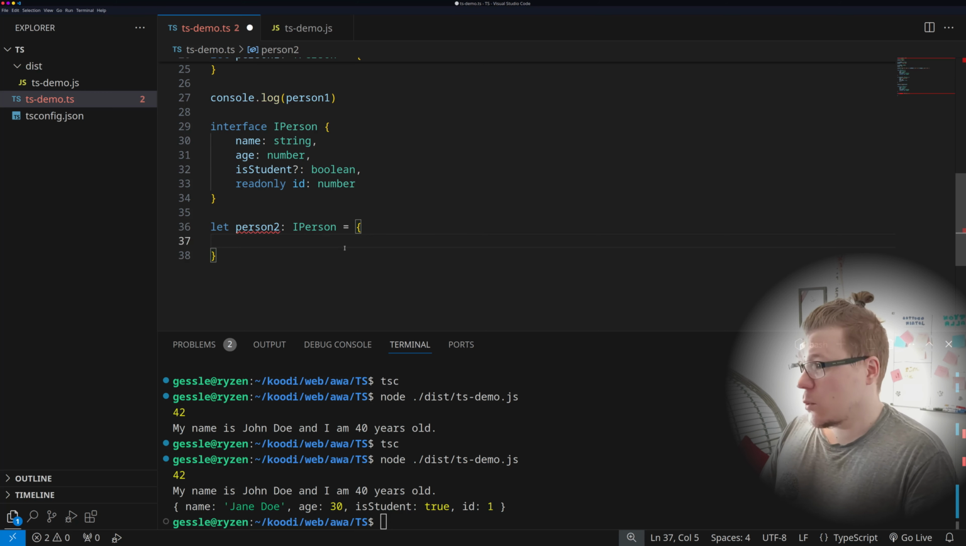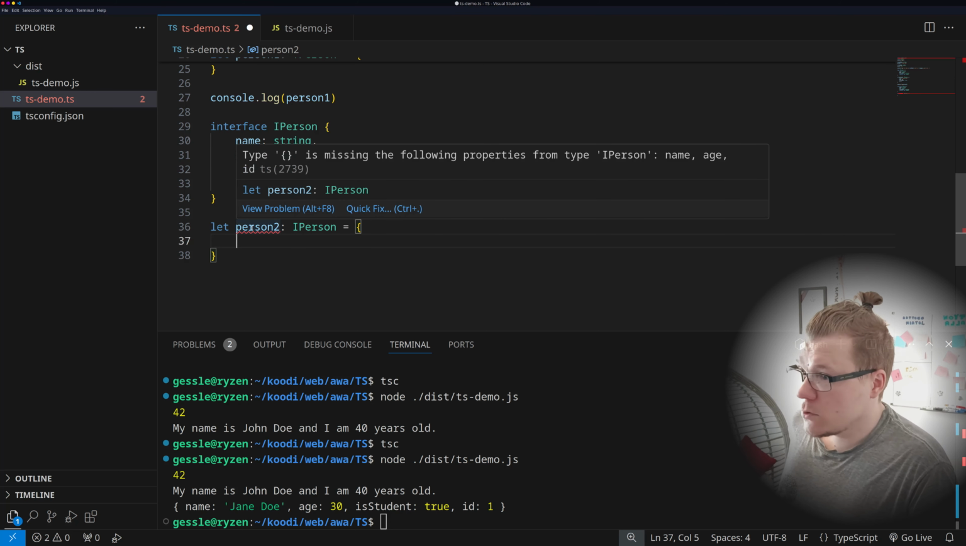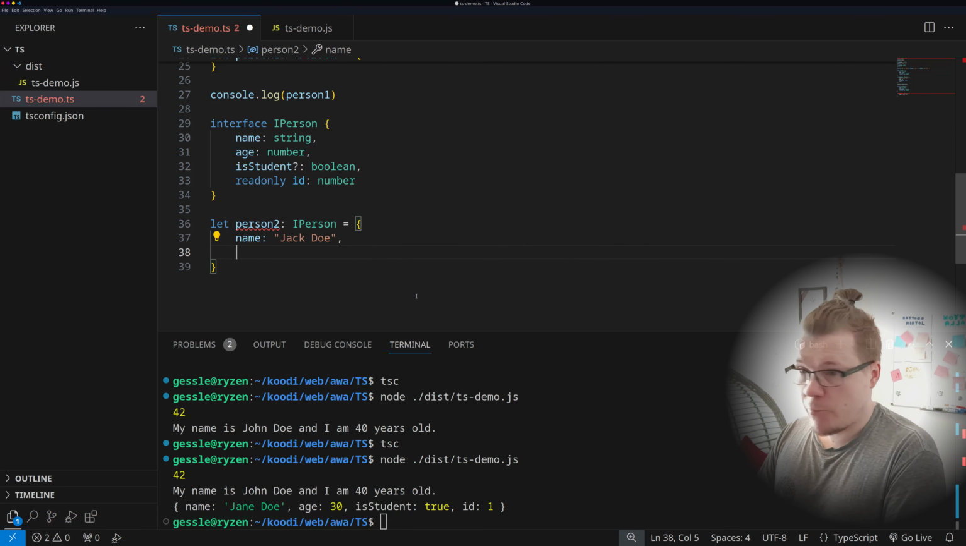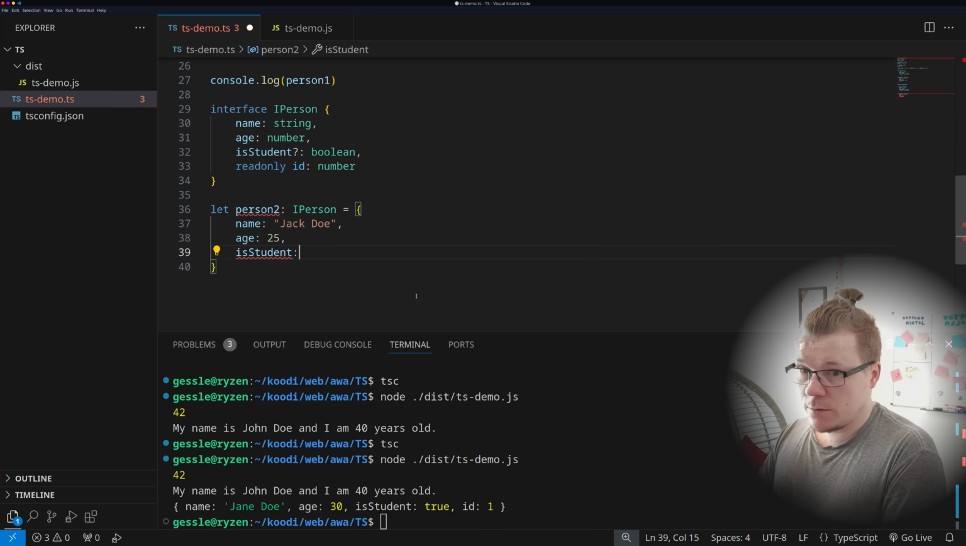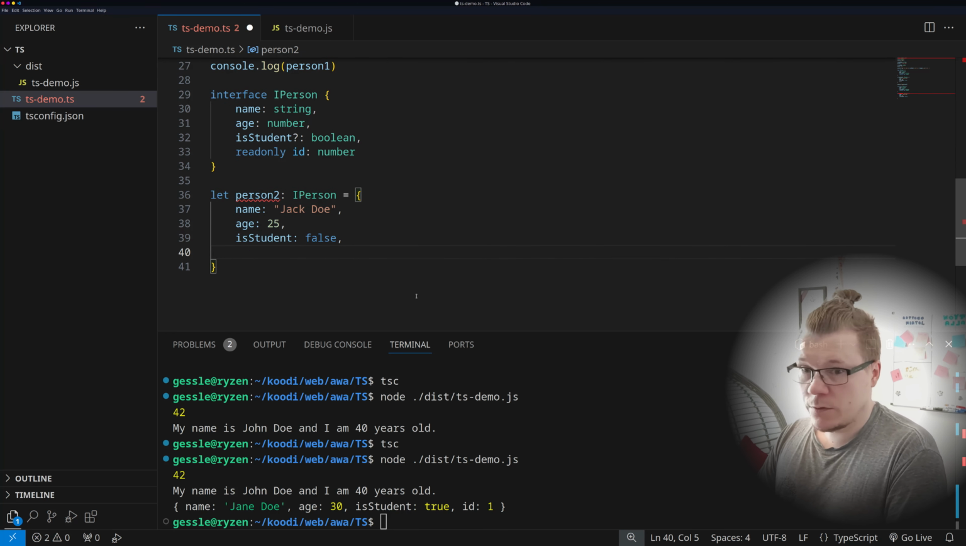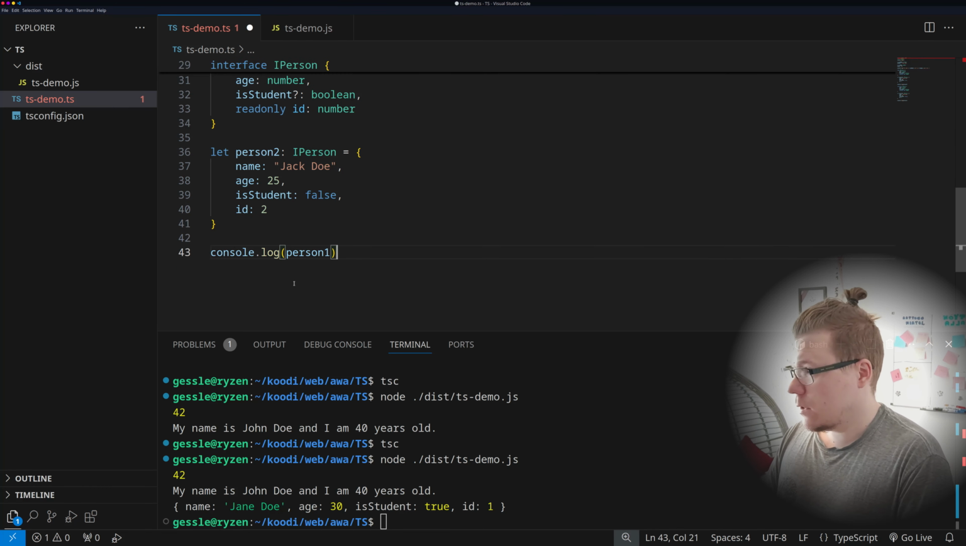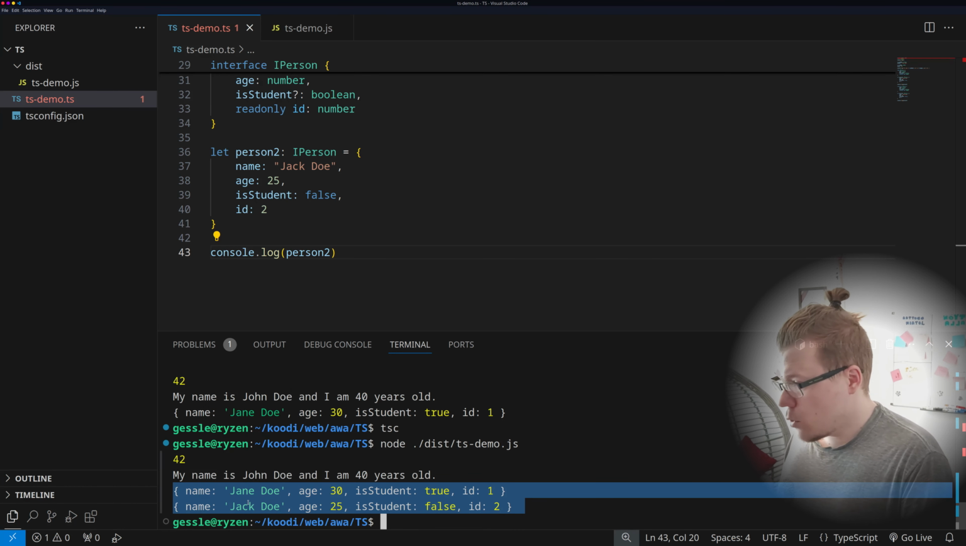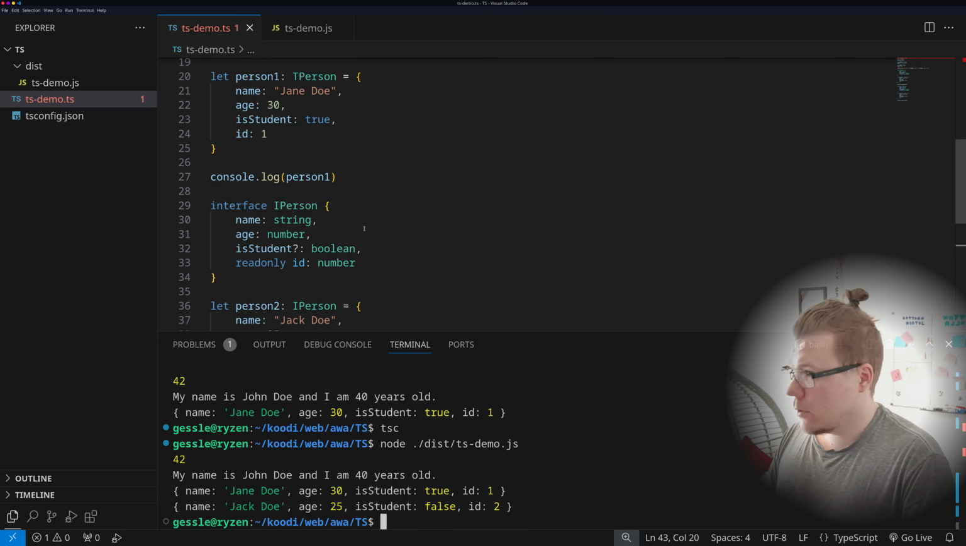Let's have this person. And once again, now TypeScript wants this person to have this name, age, and ID. And this guy is named Jack Doe. His age is 25. His isStudent is false, so he is not a student, and his ID is 2. And we can of course now log out how this student is going. So these are almost the same, but still again they are not the same.